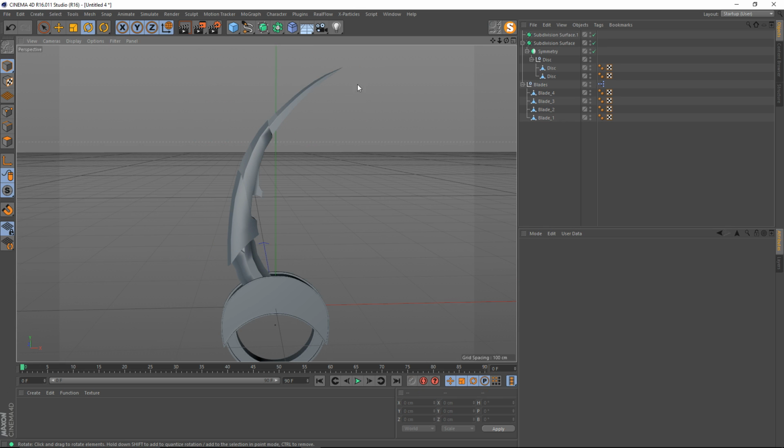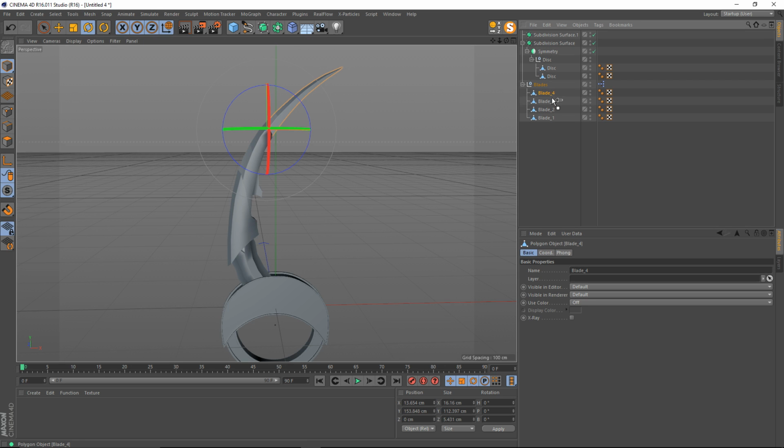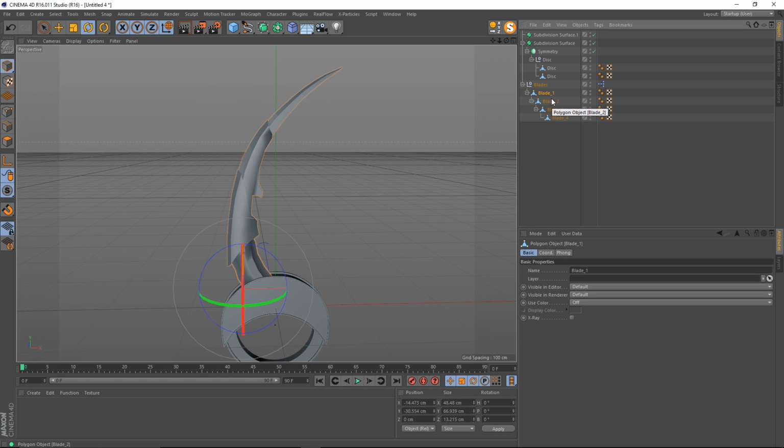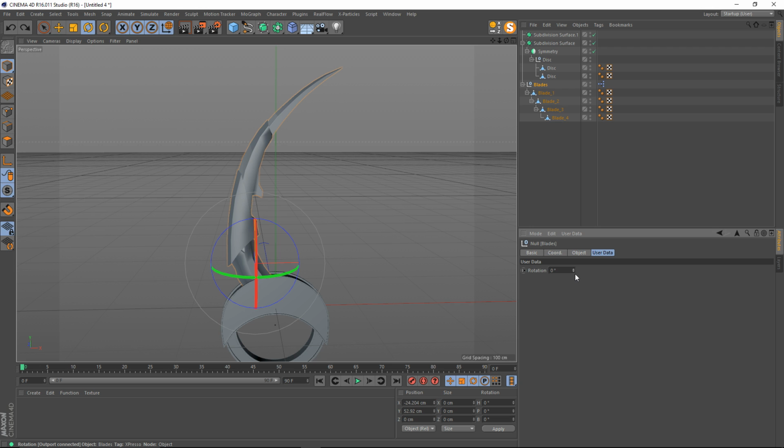And now all I have to do is link all of these blades to be part of a hierarchy. So I will set blade 4 to be a child of blade 3, blade 3 to be a child of blade 2, and blade 2 to be a child of blade 1. And now this works sort of like how joints would work. So when I move the first blade, the whole rest of the chain is affected. And now as I increase the rotation here, you can see that all of the blades are affected incrementally, creating this nice cascading effect. Alright, and this is simply how I created the rig for the blades.